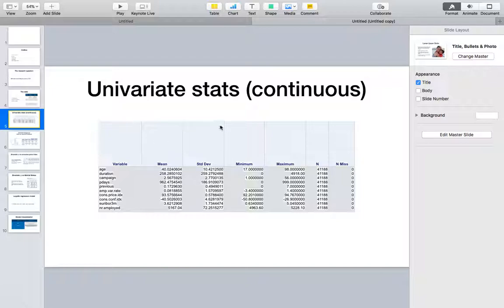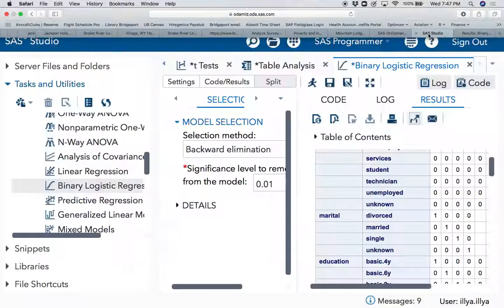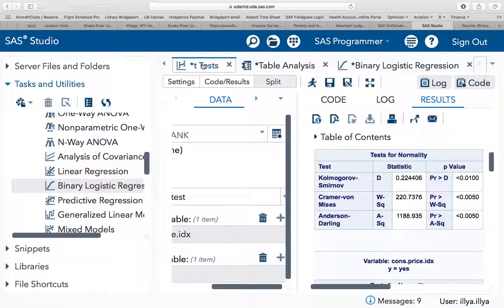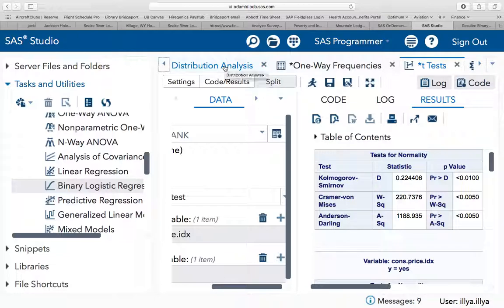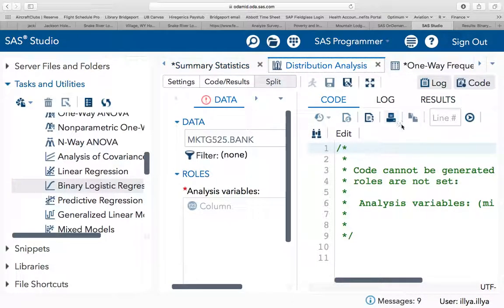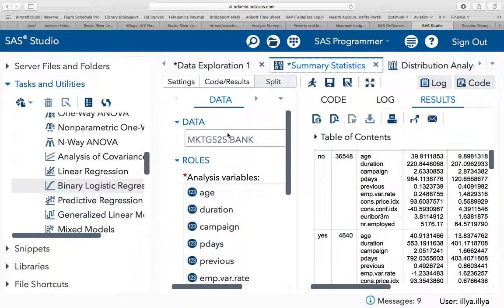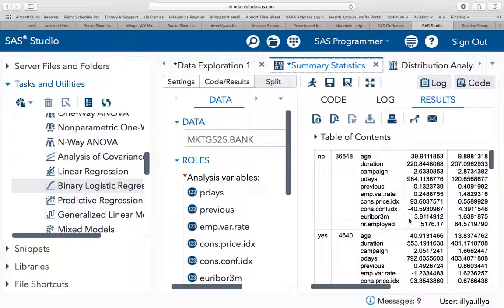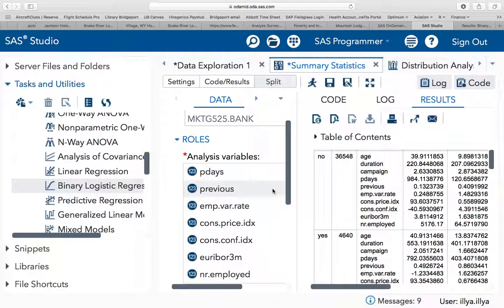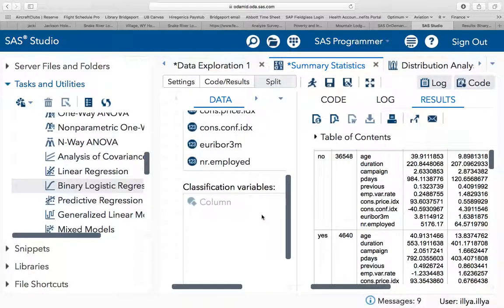So we created these univariate stats on continuous variables. We did this in SAS by using the distribution analysis, was it? The summary statistics. There we go. So in summary statistics, we grabbed our data, we got all our continuous variables, and it produced this for us. This was an example of what not to do, because we had here a classification variable, which we shouldn't use.